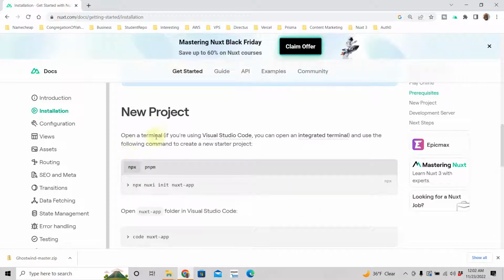All right. So what do we do to create a new project? Right here. You copy this: npx nuxi init nuxt-app. This is the name of the app you're gonna create. We're gonna call it Ghostwind, I guess.